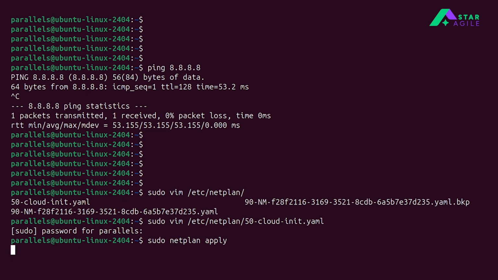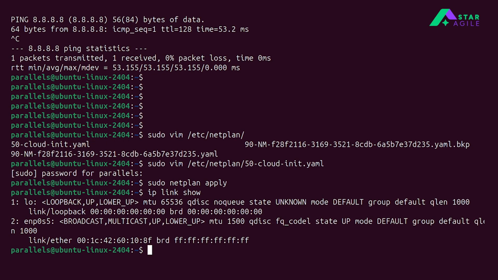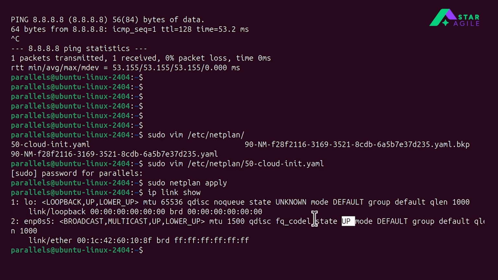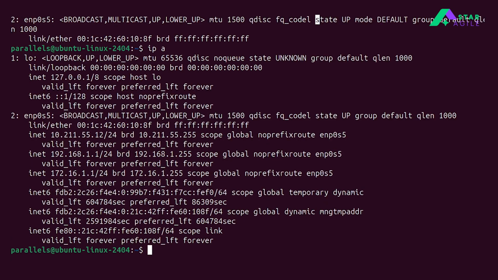What this command does is basically try to apply the changes you have made inside this configuration file. Now you can see via ip link show the interface that we have. This interface is currently up, state is up. And if you want to see the IP address, you can use the ip a command that we have already discussed in the previous chapter as well.